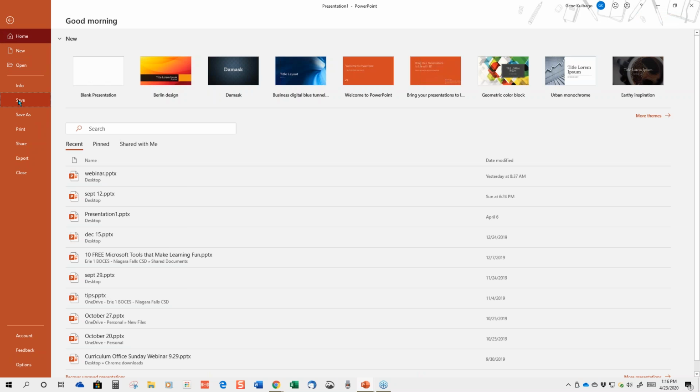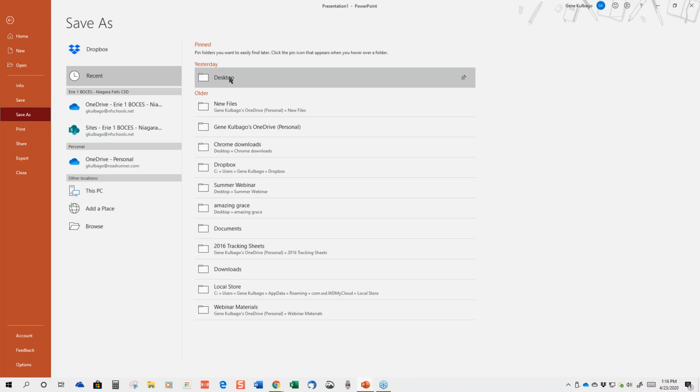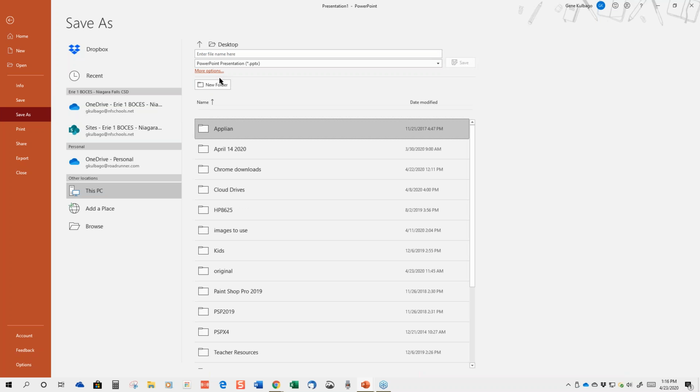We're going to do a save. I'm going to save it to my desktop. Now, two things. Here's the information I have to put in. The name of the file. Birthday. Perfect. Now, here's the clue here.